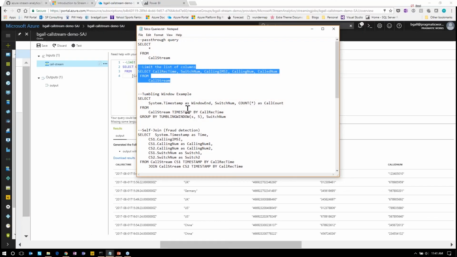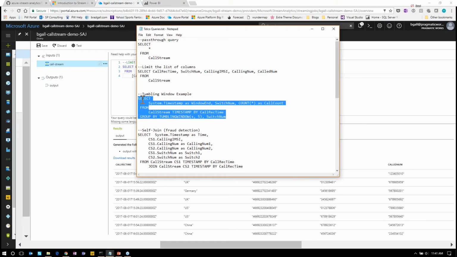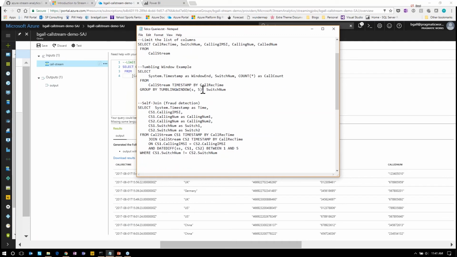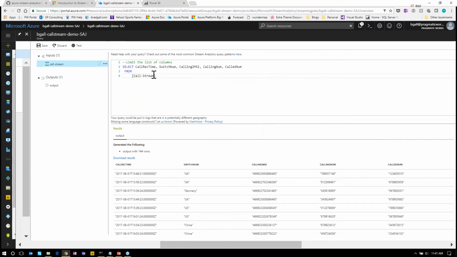Now, taking that a step further, we're going to do a tumbling window example on this one. So with this one, we copy and paste it out here so we can see this. We are going to select the timestamp as our window end, the switch num, and just a count. And we're going to count that over a tumbling window of every 5 seconds. So basically, how many calls did we have every 5 seconds?